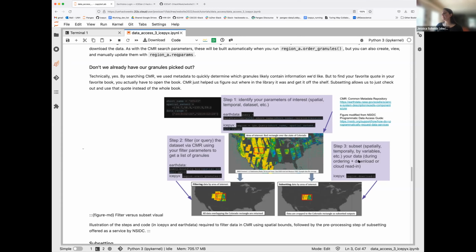And so subsetting, which is something that depends on the particular product, what your subsetting options are. For ICESat-2, you can subset based on time, you can subset based on your spatial extent, you can subset based on variables, and there are a few other things, but those are the critical ones, and the ones that, I think, for me personally, have been the ones I've used most often.